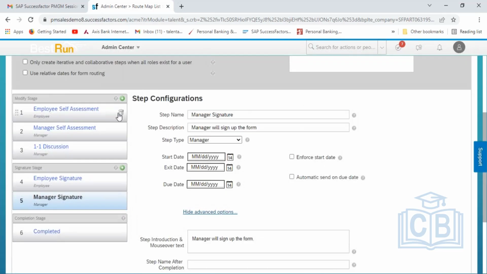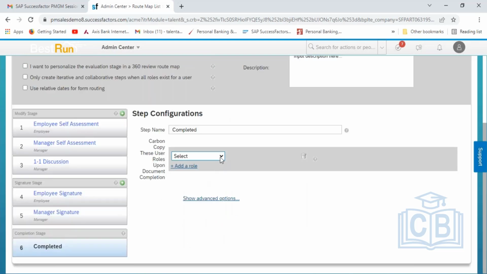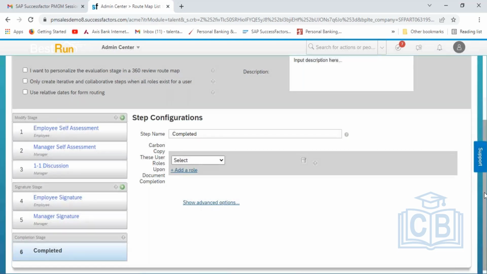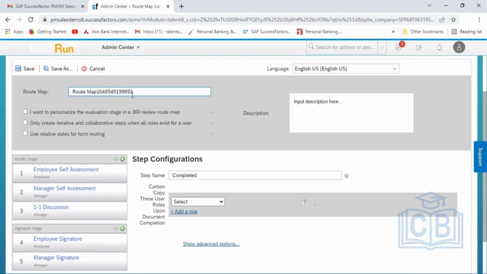Now in the completed step, okay. So step number 1, employee self-assessment, manager self-assessment, one-to-one discussion. Then employee signature step, it will be employee signature, manager signature. Then you have a completed thing. Once you click on completed, you will have the option. The form will finally go to HR or something. Suppose if you don't have anybody, you can keep it like that. There's nothing mentioned here. Okay. So here after this, I have to rename it. Okay. So I will rename it.